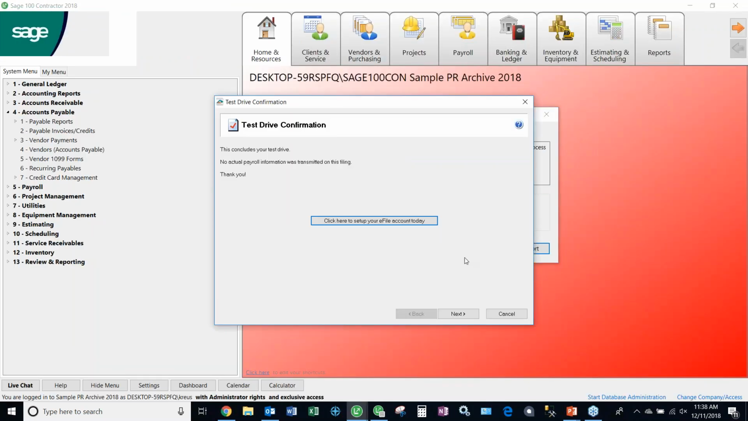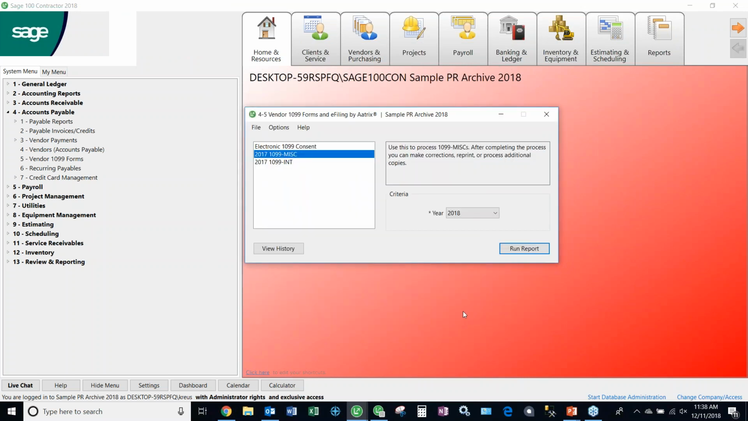And this is the end of the test drive for the 1099s and 1096s. I just suggest that you run through the test drive first, like I said earlier, so that you can review all your data and see if there's anything that you need to gather, and then you can enter it in Sage and then just recreate these reports. Run another test drive if you need to.